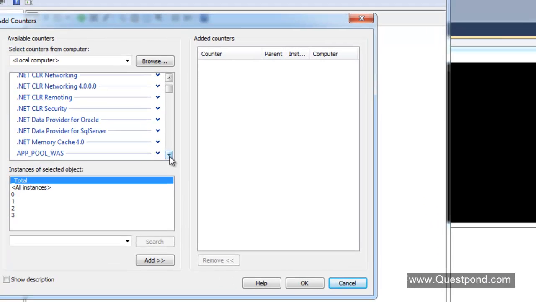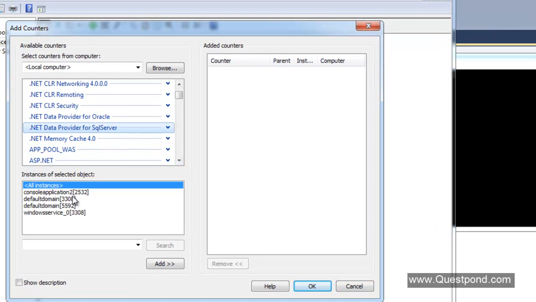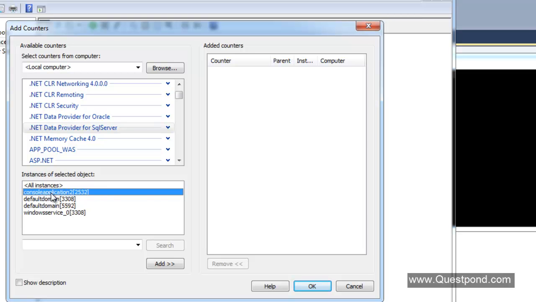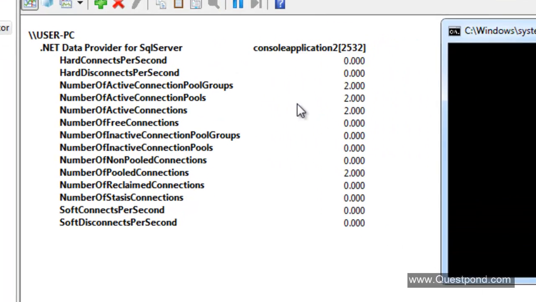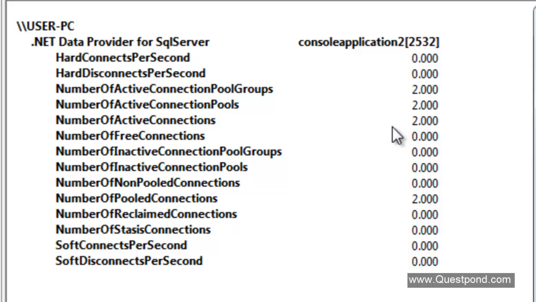So I'll go here, select .NET Data Provider for SQL Server, and I want to measure connection pooling with respect to the console application. I'll say add, and okay. Great, you can see now the number of active connection pools is 2. Number of active connections is 2. Why? Because I've said oConnection1.Open and oConnection.Open. So you can see there are 2 active connections, there are 2 pools, and there are 2 pooled connections. So the second point to remember is, for every unique connection string, a pool will be created. If you have the same connection string, then the same pool will be used.